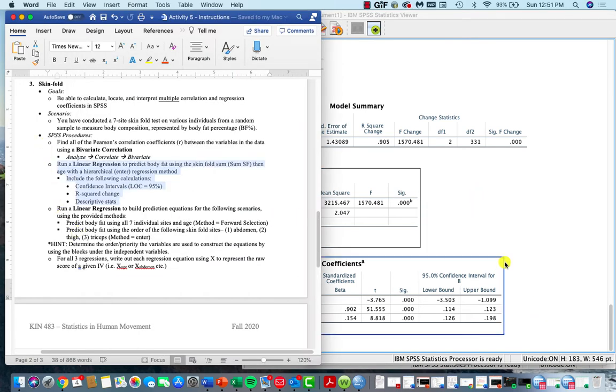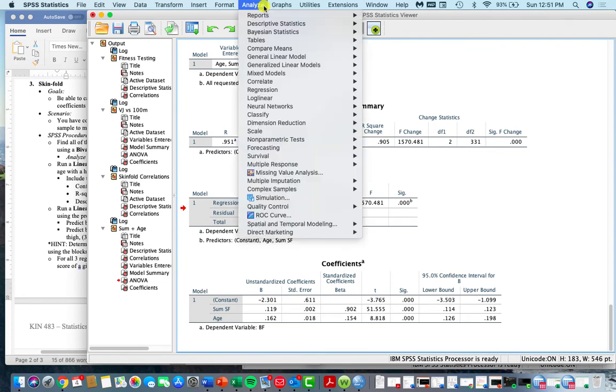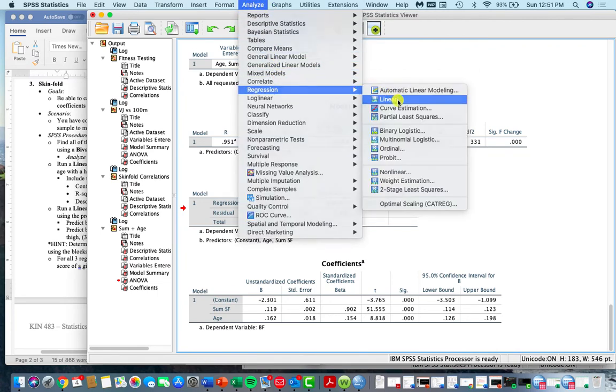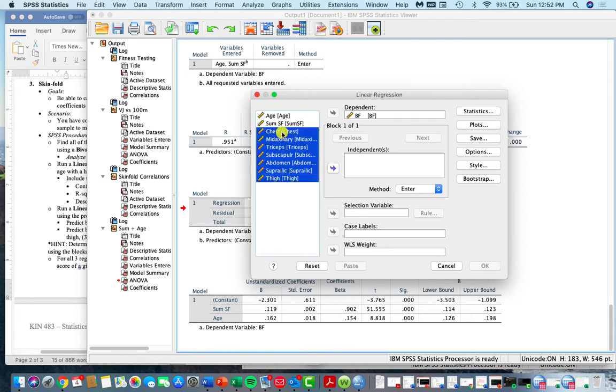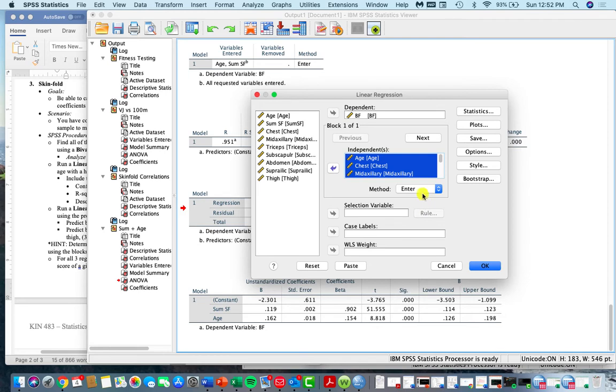So with the same data set, we're now going to predict body fat using all 7 individual Skinfold sites as well as age using a forward selection method. So we can go to Analyze, Regression, Linear. We'll take out those two. Okay, so we're doing body fat still as our dependent or predicted variable. And then we're going to use all of our variables except for the sum of the Skinfolds. So those will go into our independent variable list, and we're going to change our method to forward.